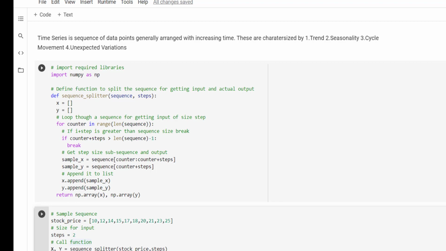Time series is the sequence of data points, and these data points are generally arranged with increasing time. So this time series is analyzed with the help of four properties. First is trend. It indicates whether prices are increasing or decreasing. Seasonality indicates the pattern which repeats after a specific time.